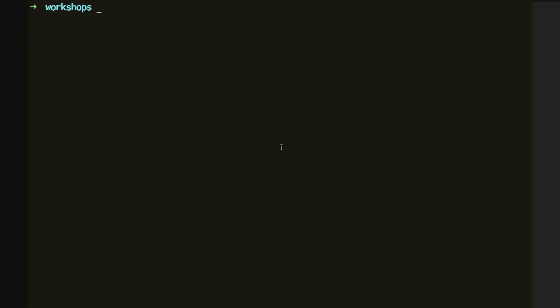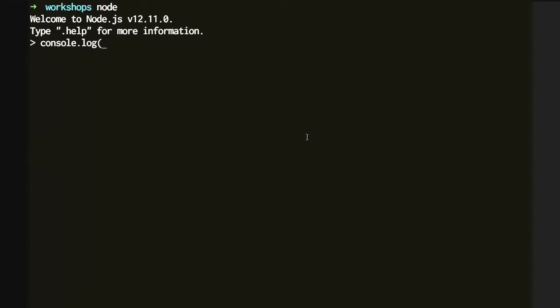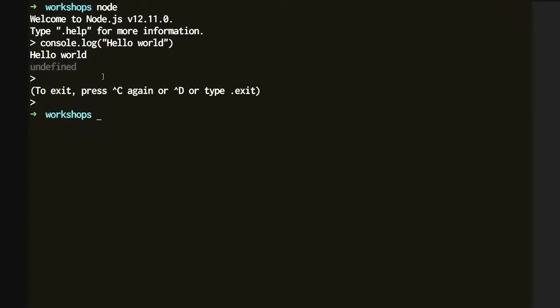Why is undefined coming? Yeah, a good point raised. I would have come to this, but yeah. If you do console.log hello world and hit enter, undefined comes because the return type of console.log is undefined, right? This is the return type, like you have void in Java. So the return type is undefined. Okay, is this clear till this point?